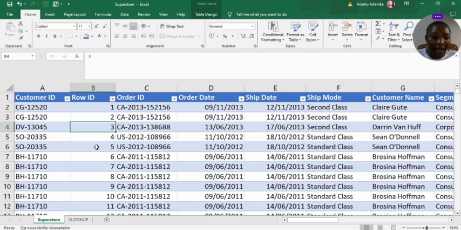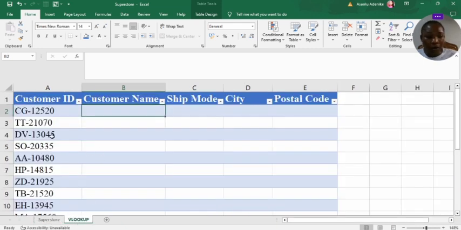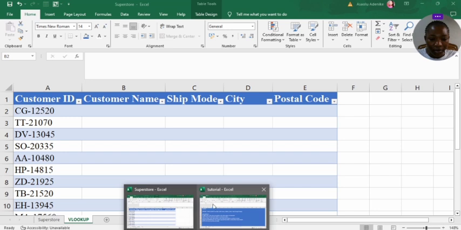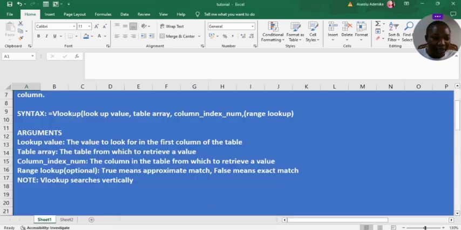Alright, let's go. Now I have this data set. This is the master list and this is the VLOOKUP list. We have this customer ID. We have already been provided with the customer ID, and we have to get the customer name, the ship mode, the city, and the postal code of this customer ID. So let's do it using the VLOOKUP. Don't forget our syntax. Our syntax for this is equal to VLOOKUP, your lookup value, which is the customer ID, your table array, which is our master list, then column index.